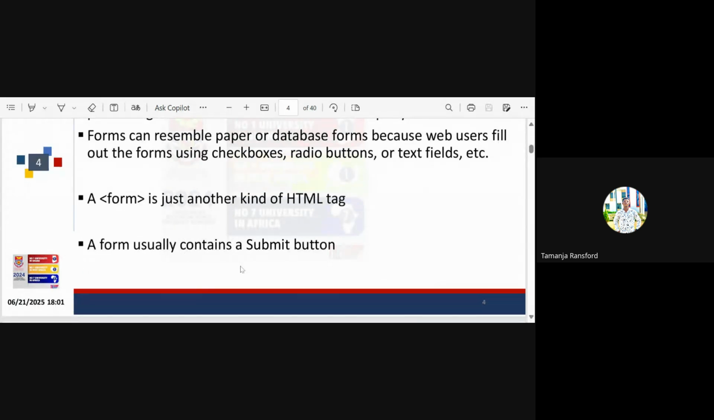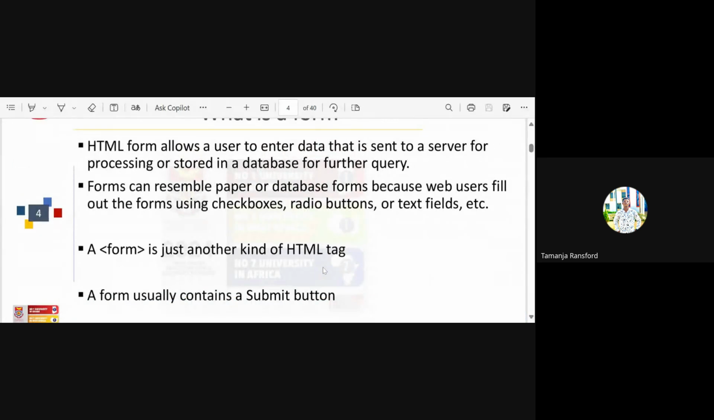And a form usually contains a submit button. So by default, whether you like it or not, your form should have a submit button. Because at the end of the day, if you are done filling your data, you have to submit it. But if there's no button like submit or a functionality like this, it means there's no way you can submit your data to the server.